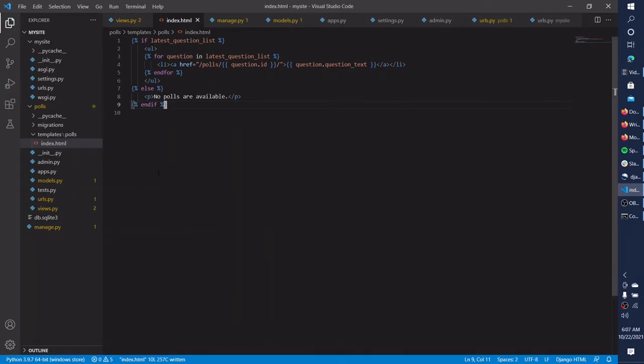And taking a look at their templating language, we have these commands in curly brace and percentage, and then the opposite, percentage and curly brace. That's the start of a Django template command. And the language is pretty easy to understand. If there's a latest question list, then for each question in that list, display this.